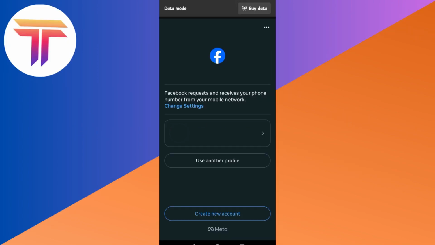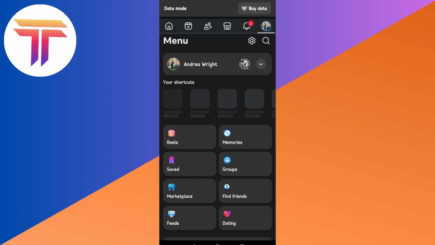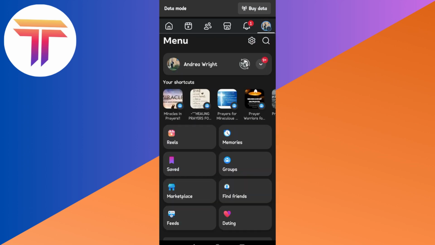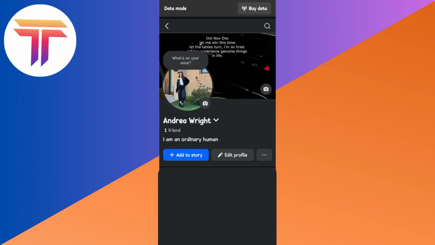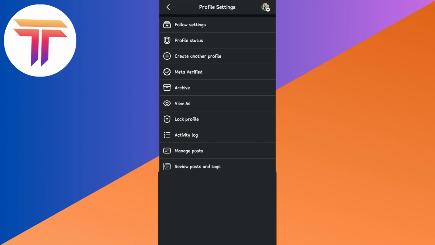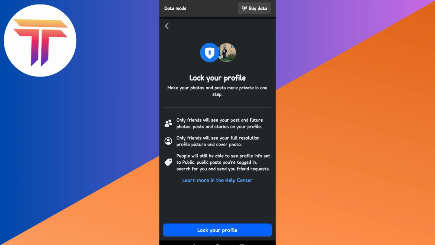So first, you need to open your Facebook application and make sure you're using the latest version of your Facebook application. Here, what you're going to do is simply tap on your profile and go to your profile page. Now here on your profile, you need to tap the three dots icon next to edit profile and scroll down here. You will see the option lock profile. All you have to do is to tap it.